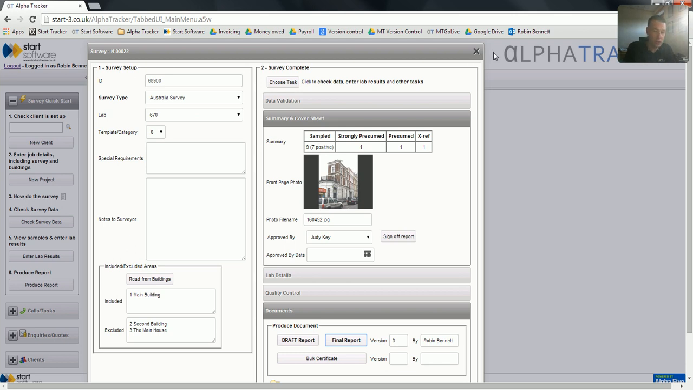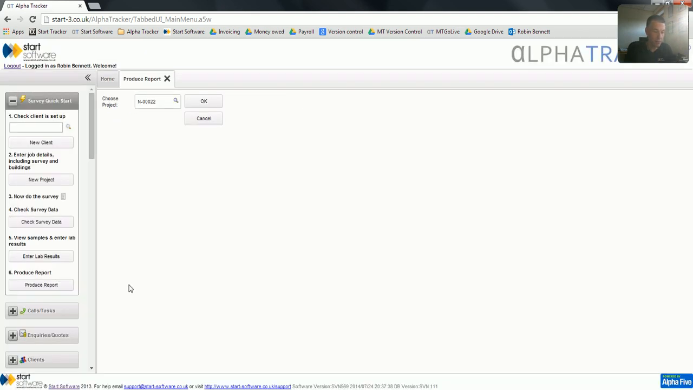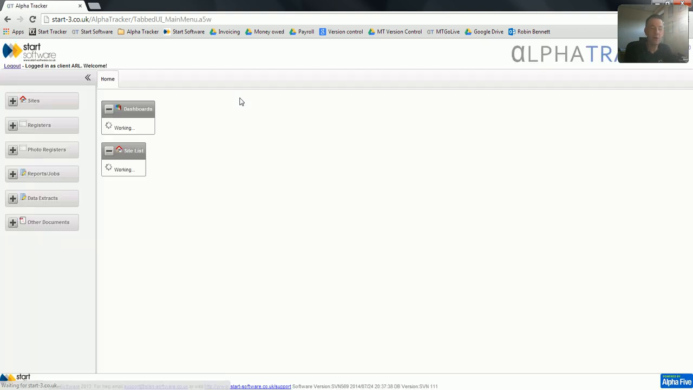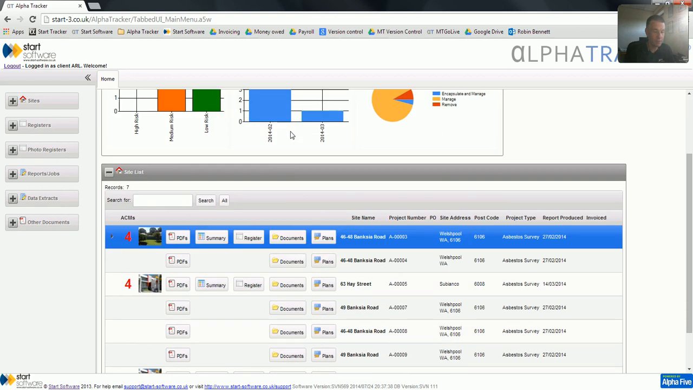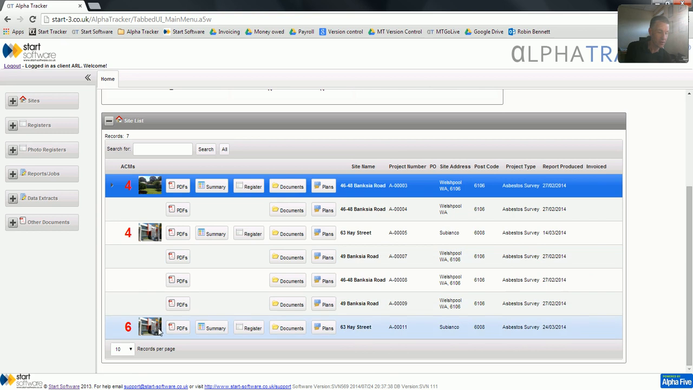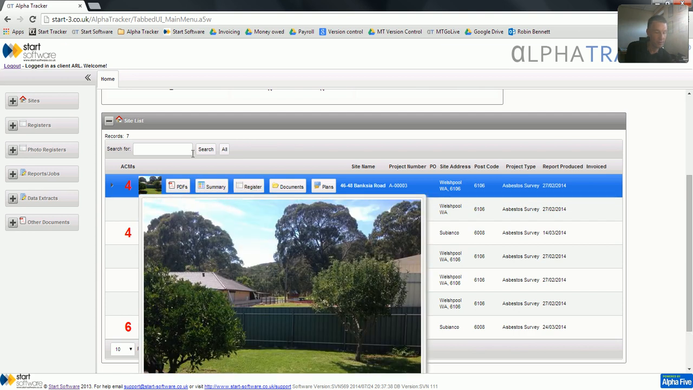Your clients, of course, can also pick up that work directly from the website, from your system. You can allocate them logins if you want to. They can log into the system and they can see their jobs, their sites, their work, their documents straight off your Alpha Tracker system. So here I've just logged in as a demonstration client. I've got three jobs that are ready to go, and here I can view the plans, I can view the PDFs, I can view the register information, I can drill down and look at the photos, whatever size I want to.